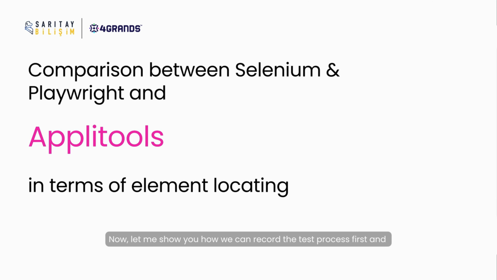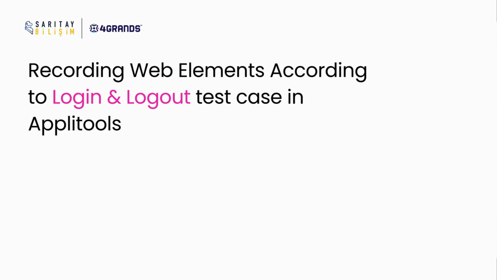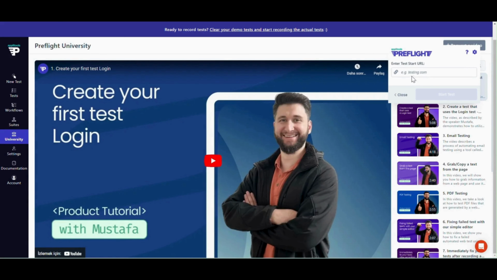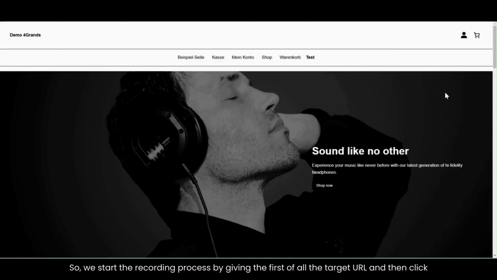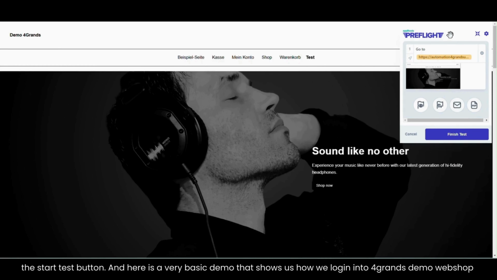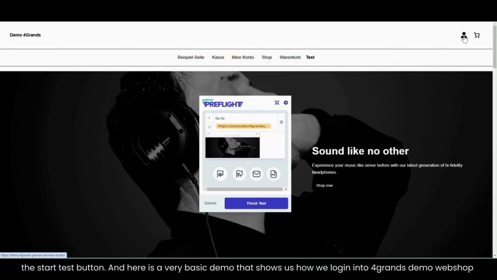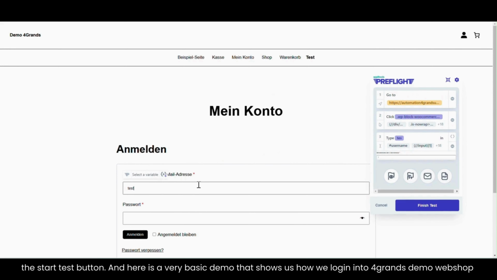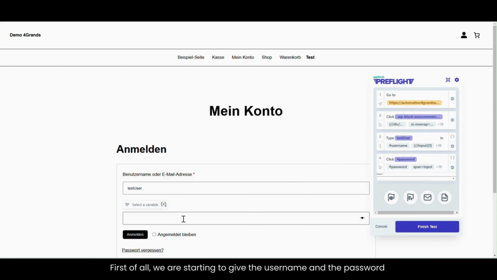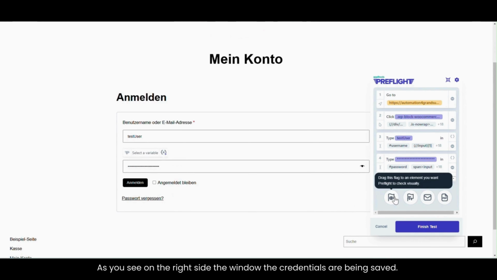Now, let me show you how we can record the test process first and add some visual checkpoints during the recording. So we start the recording process by giving first of all the target URL and then click the start test button. And here is a very basic demo that shows us how we log into this Forgans demo web shop. First of all, we are starting to give the username and the password. As you see on the right side of the window, the credentials are being saved.